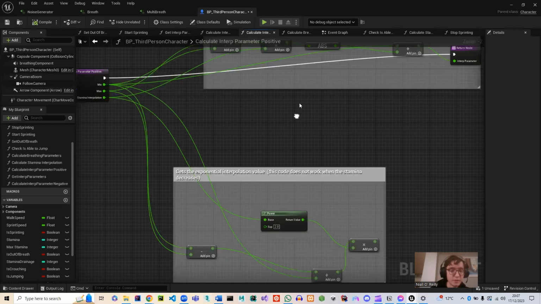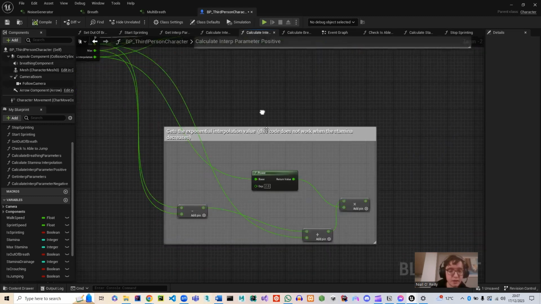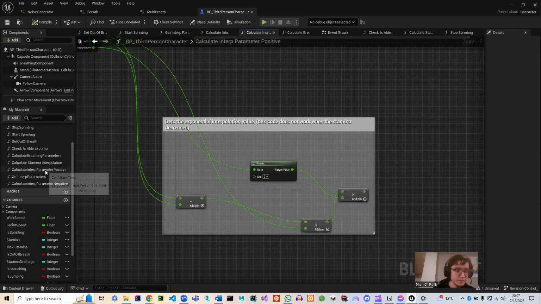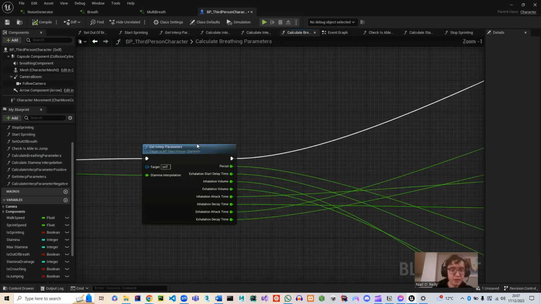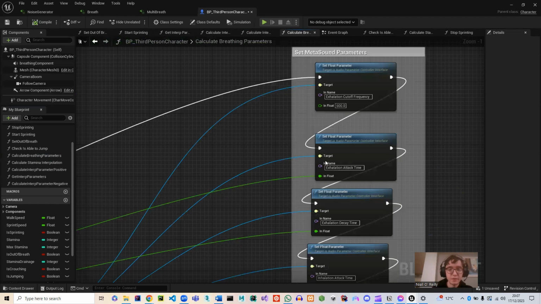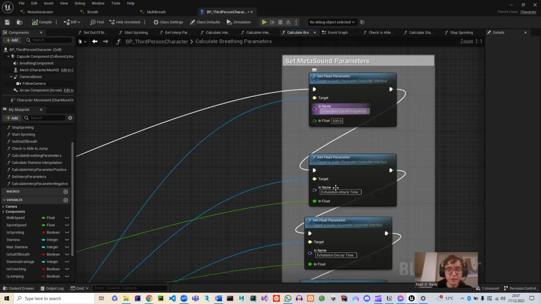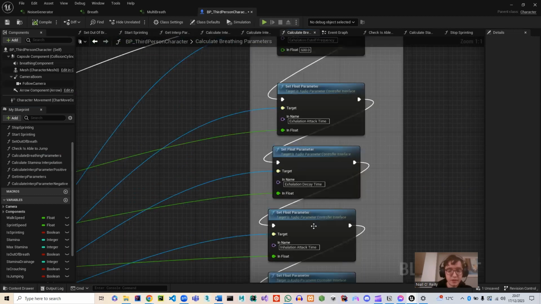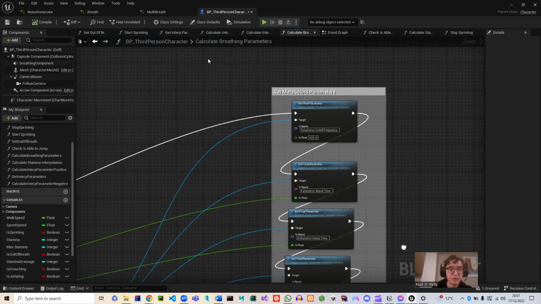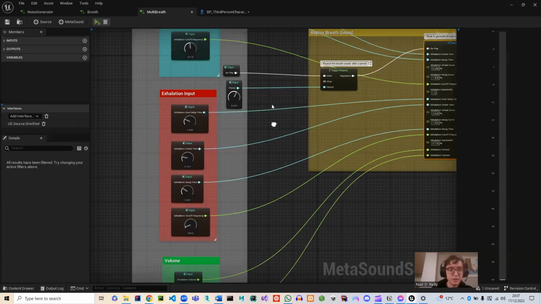Now it's important to note that this code was attempted, and this is to get the exponential interpolation value, but unfortunately it only worked when the stamina was going from 0 to 100, but wouldn't work when the stamina was depleting from 100 to 0. So when you get the interpolation parameters, you then pass them in and set them. For example, exhalation attack time and exhalation decay time. These are all set at runtime when the event tick is called. So these inputs are then changed.